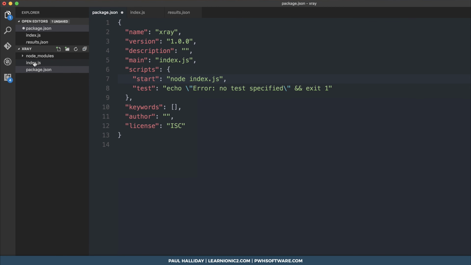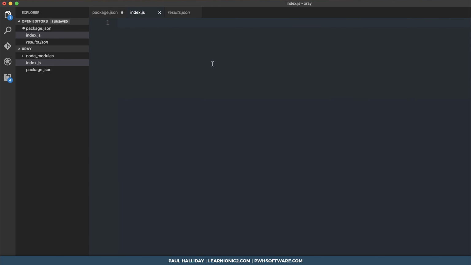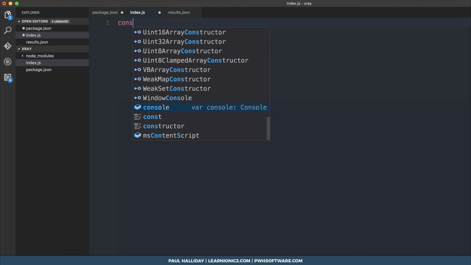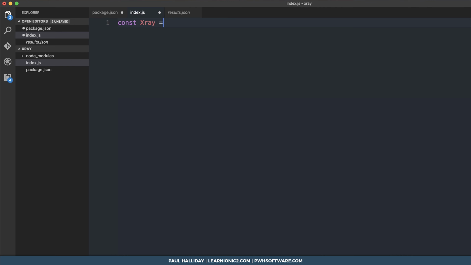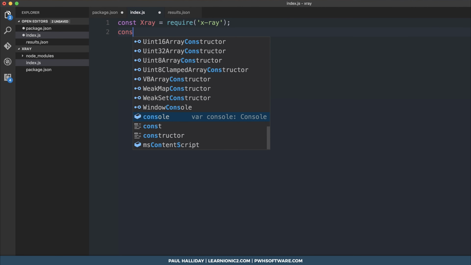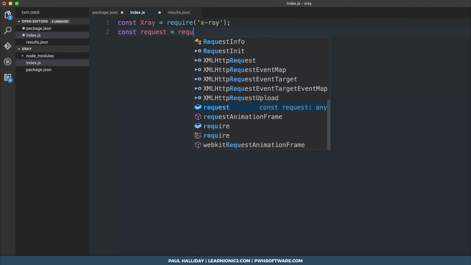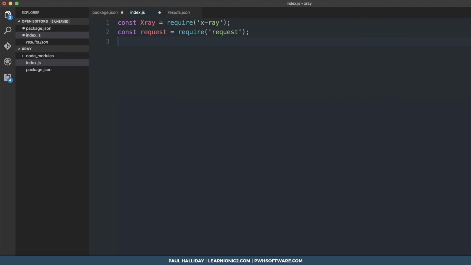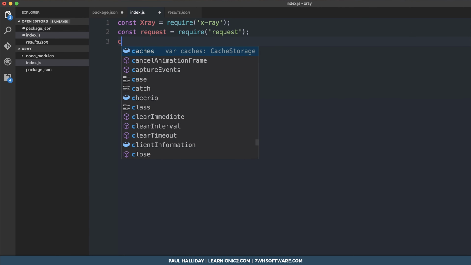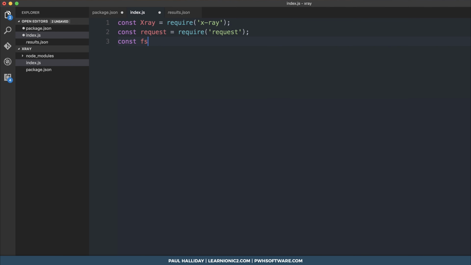We can then head over to index.js, and we can start importing the projects that we'll be using. So we can use const xray and require xray. We can then use const request and require request. We'll also need access to the file system, so let's do const fs and require fs.